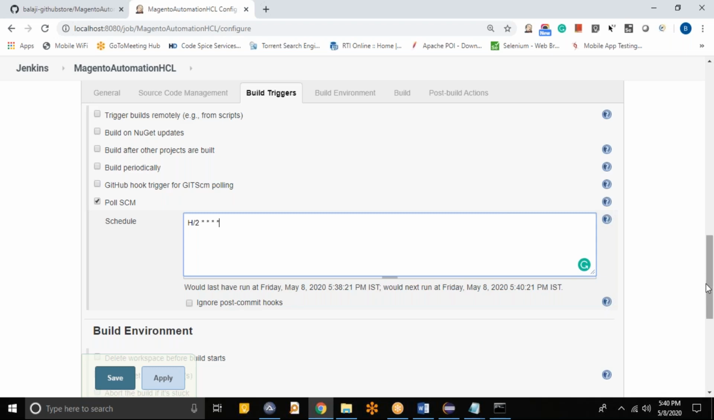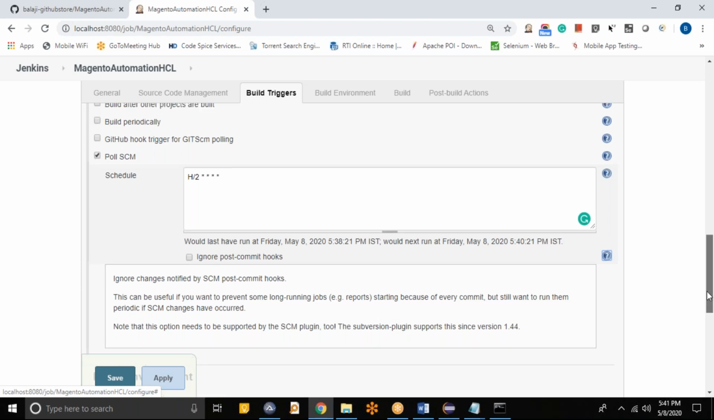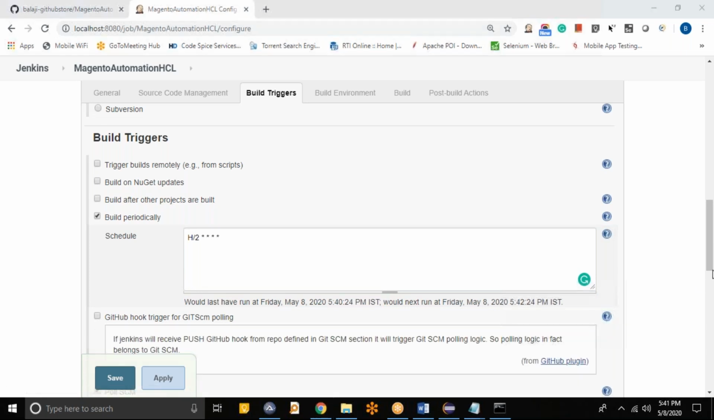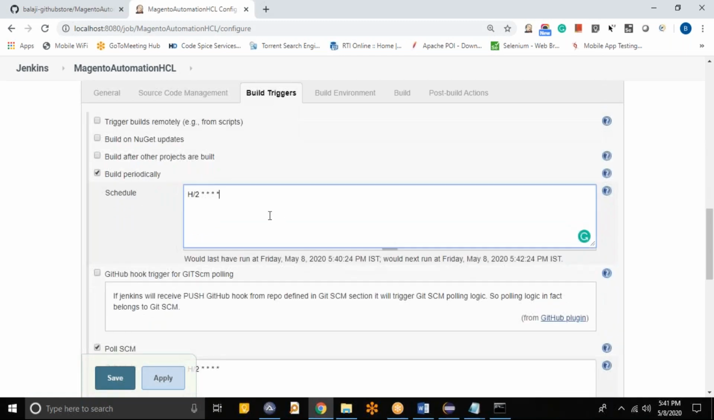Okay, we have another concept like a scheduler also, right? From Jenkins, we can use the scheduler. Instead of poll SCM, you can go for build periodically. See, build periodically means here also I'll be using this H/2. If we give it wrong, it will show you a warning here. So build periodically works like a scheduler. Every 2 minutes it will run the project. Okay.